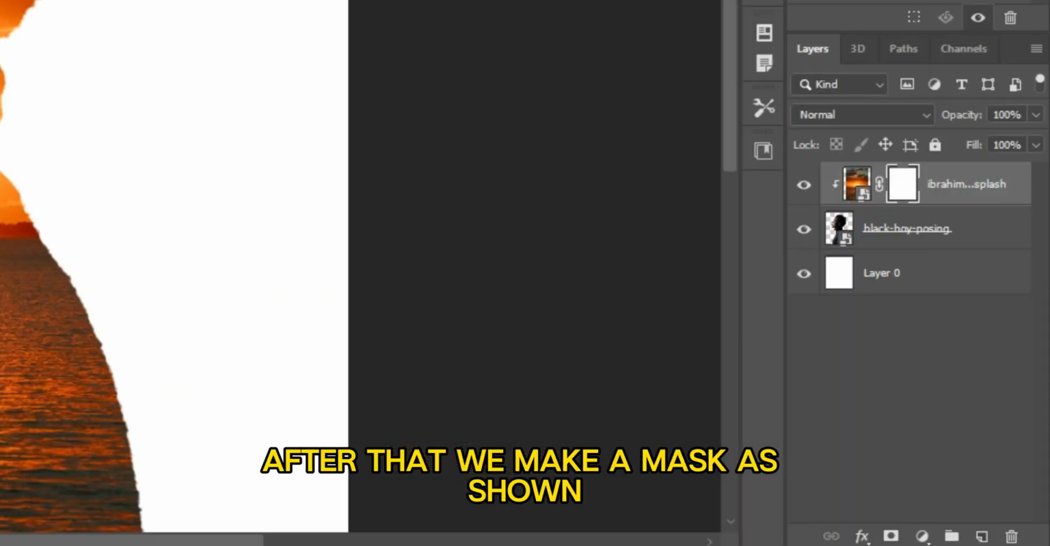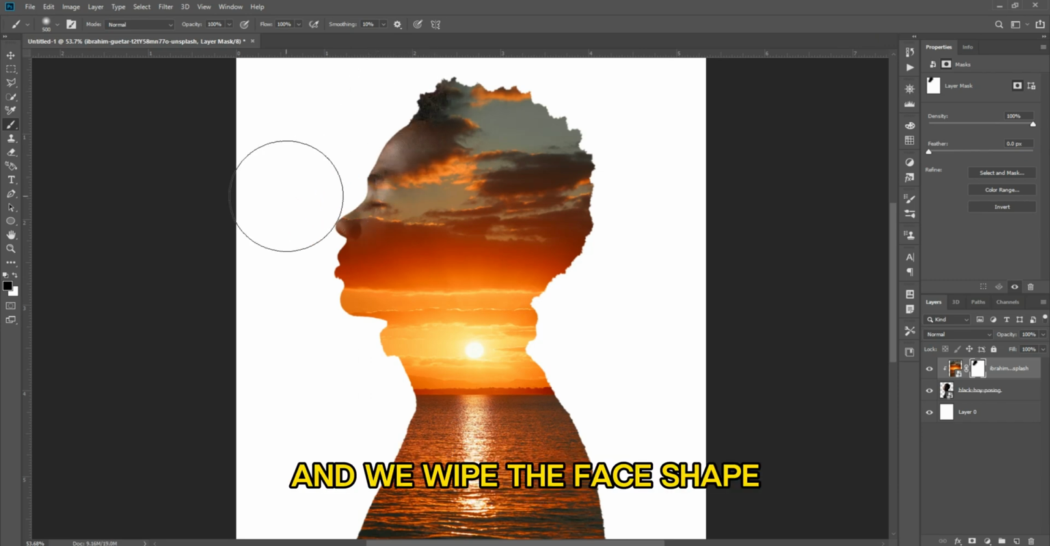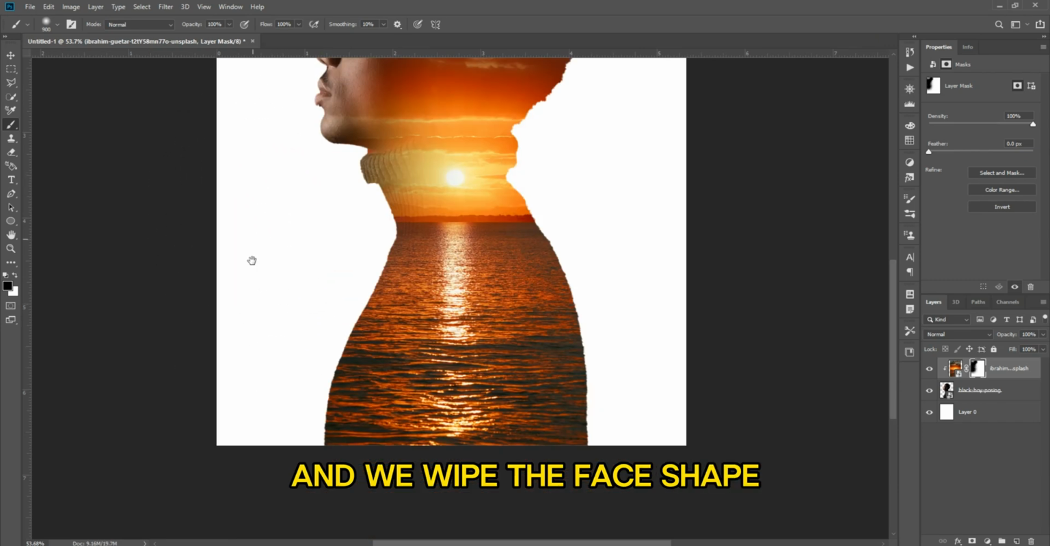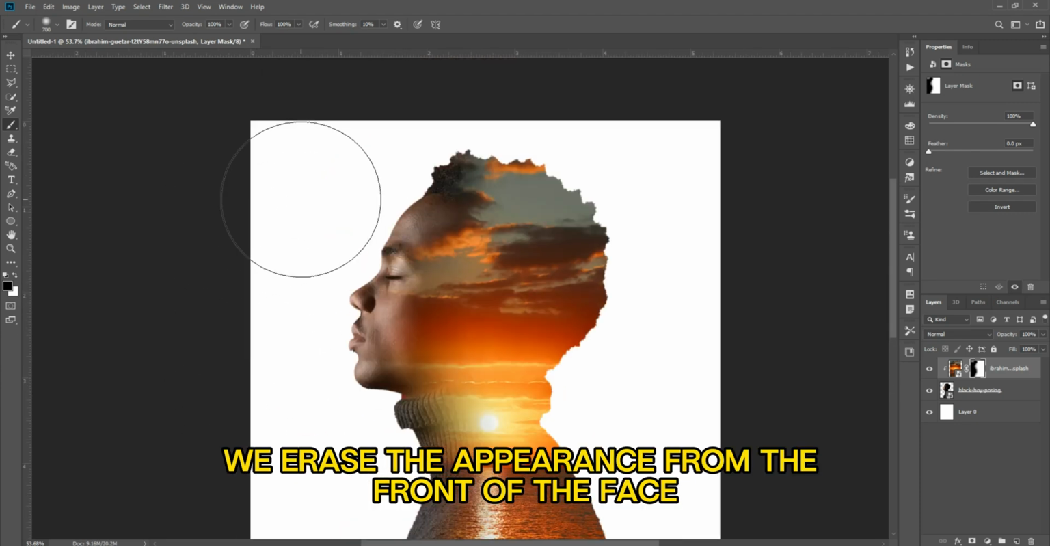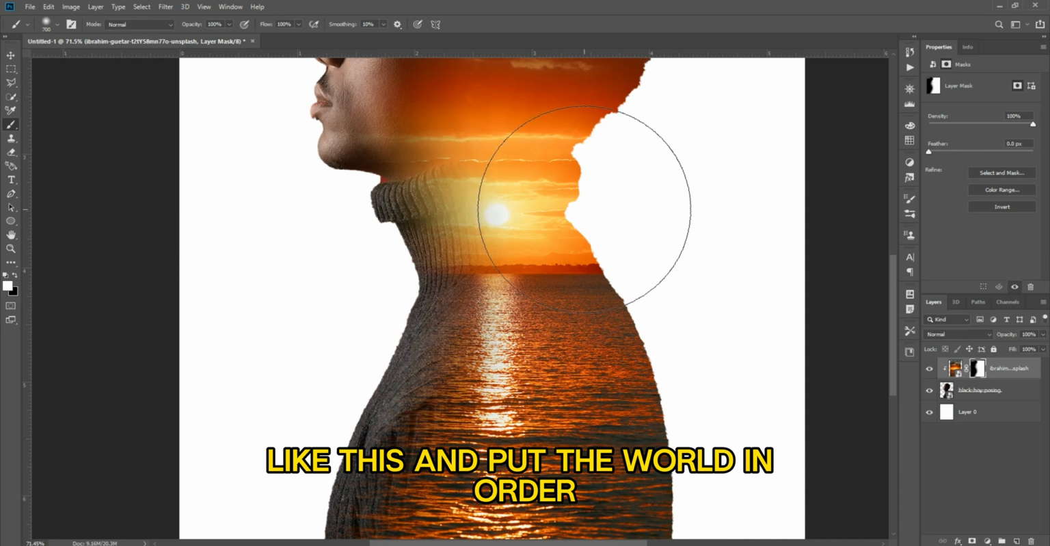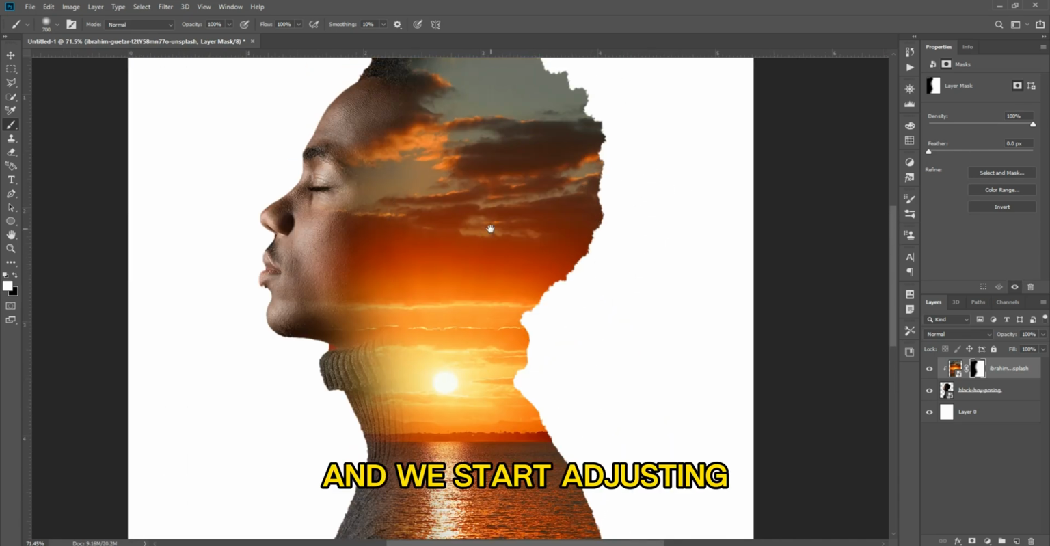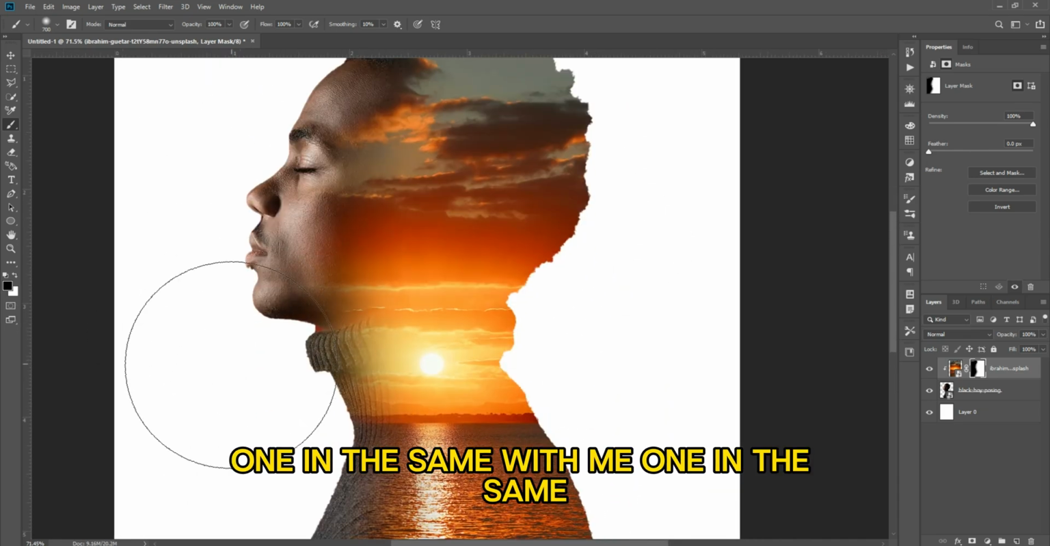After that, we make a mask as shown, and we wipe the face shape. We erase the appearance from the front of the face like this and put the world in order. And we start adjusting, one and the same with me, one and the same.